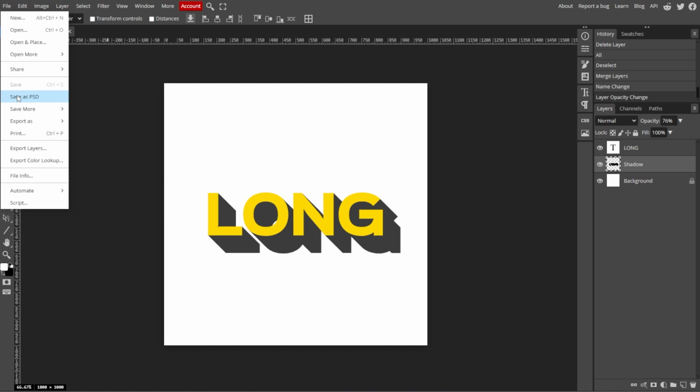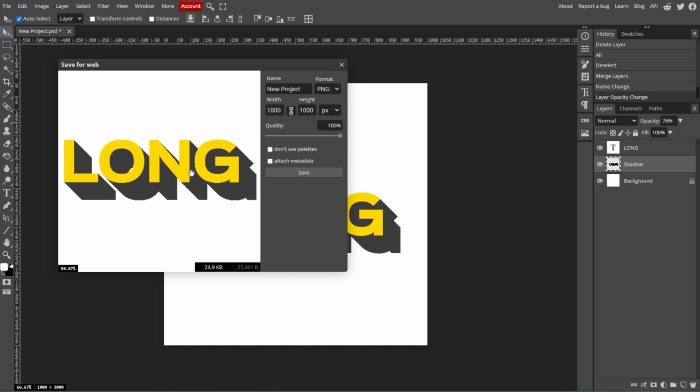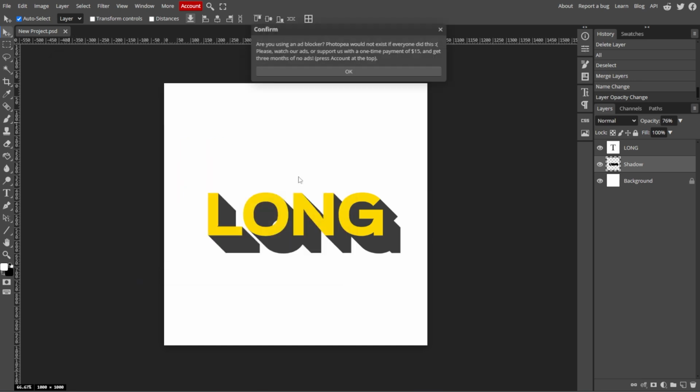And to export your project as an image, go to File, then Export As, then choose the desired file format like PNG or JPEG. Now you've successfully created a long shadow effect on your text in Photopea, giving it a modern and dynamic look.